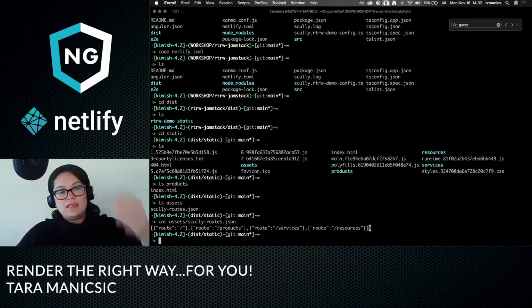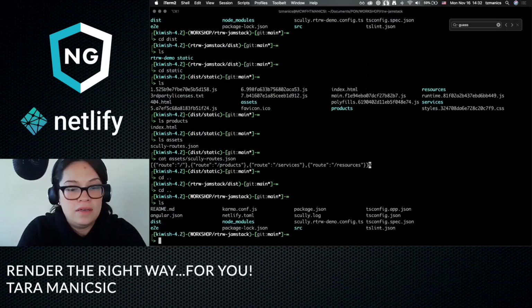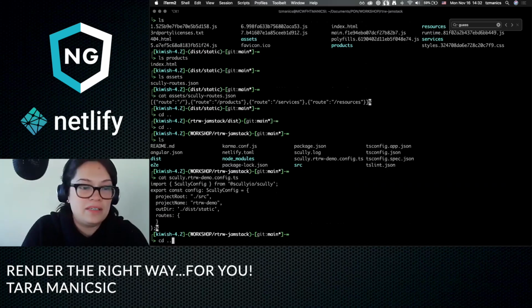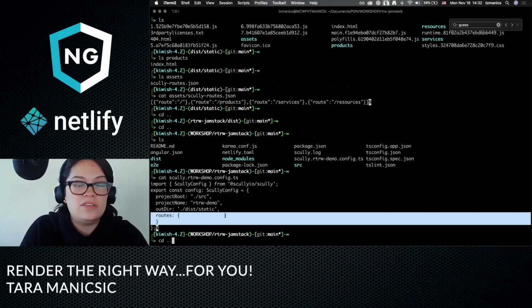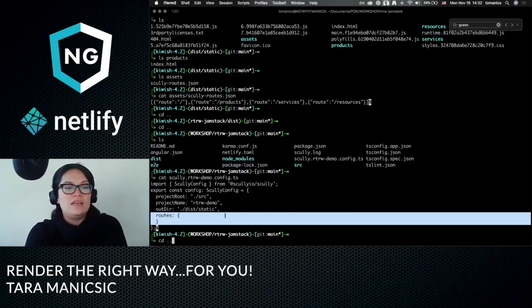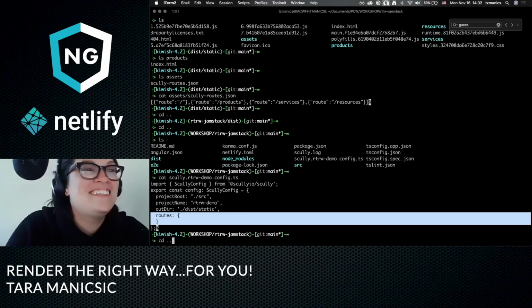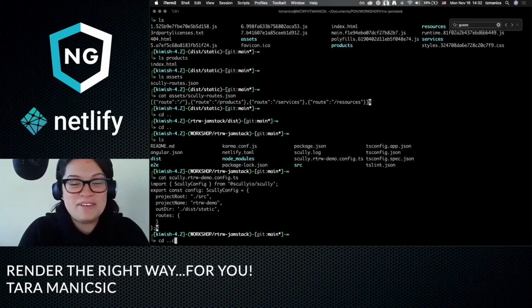But again, there is a Scully config file. And you can add, sorry, to not open it in code, you can add routes that you specifically want to use in there. And there's also a way to exclude them.